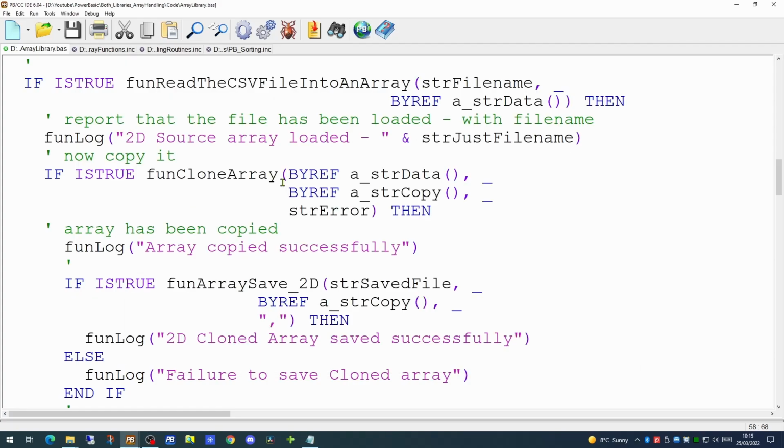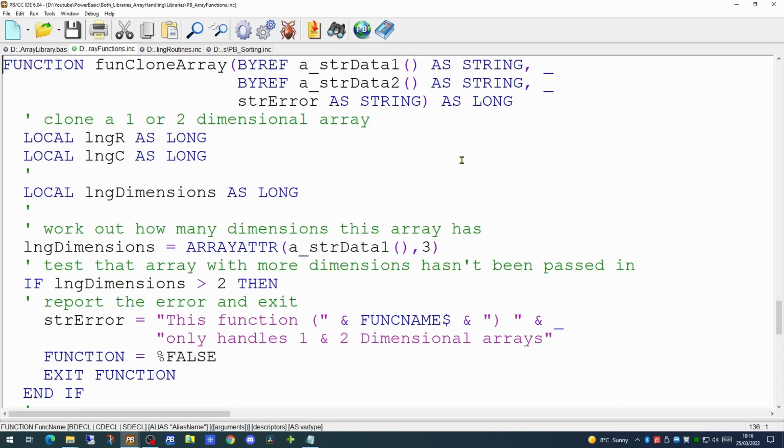As you saw from the code we looked at already, there is a single function to clone an array, and it successfully clones both a one-dimensional and a two-dimensional array. So here is the clone array function. This takes in three parameters: the first array that you wish to copy, the second array, which is the destination you wish to copy to, and the str error should an error occur. This is passed back to the calling routine.